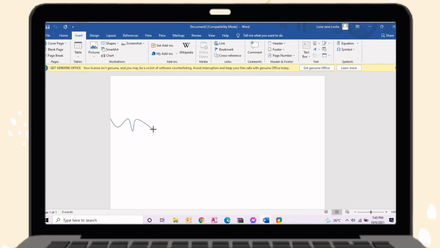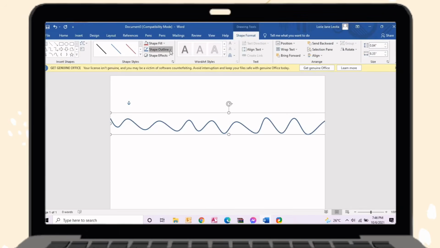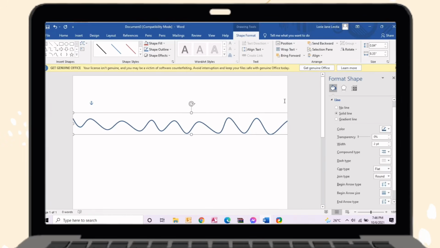Just insert a curved shape. Right-click your mouse from the shape, then click Format Shape. On the right side of your screen, just change its width. Then open your browser and search for colorhand.co.